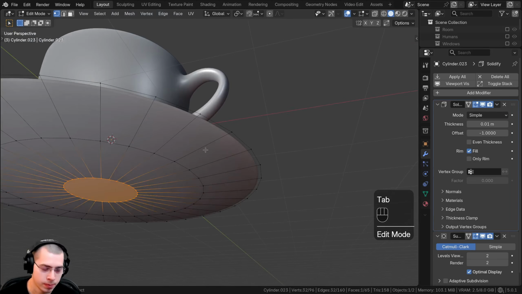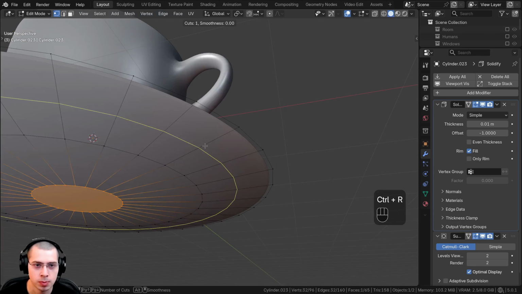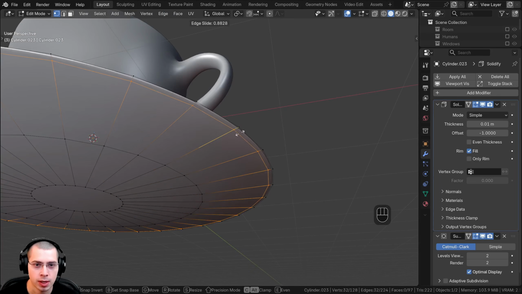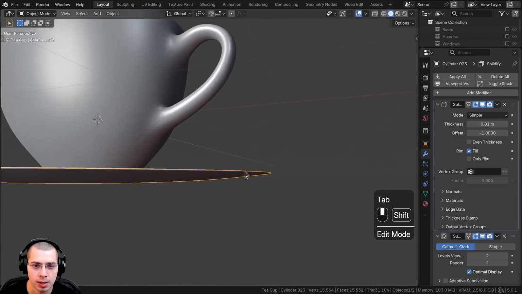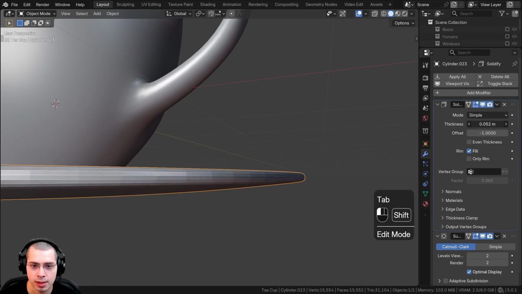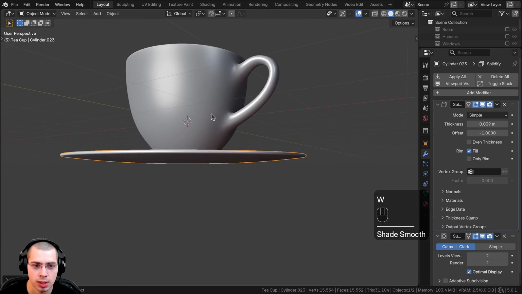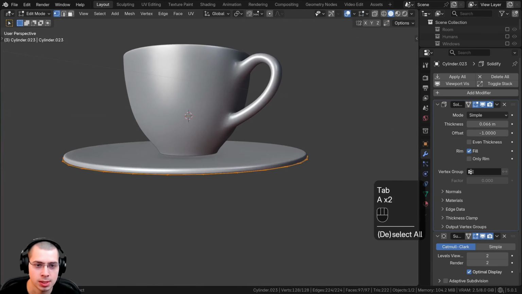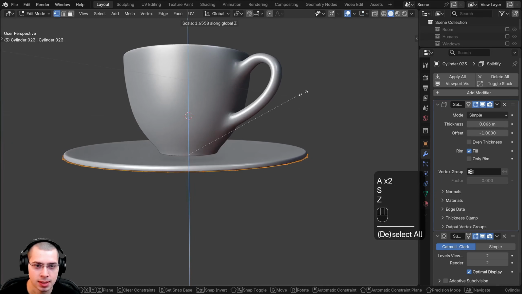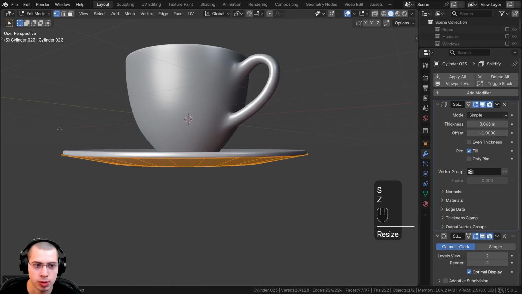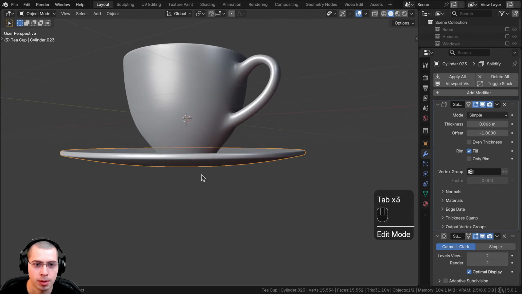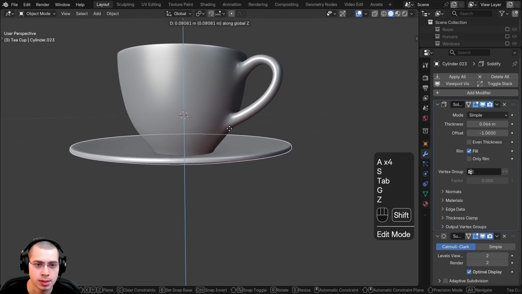I'm going to go to the bottom, and I'll hit Control R to add a loop cut, and I'll drag the loop cut right over there. Click there just to sharpen that. And then if we go to the solidify, let's make it quite a bit thicker. And then we're going to use the object context menu and just shade it smooth. And if I go into edit mode and select everything, I want to scale everything on the Z axis just so that it has a little bit more depth. So it's rounding a bit more. And we'll bring it up just like that.